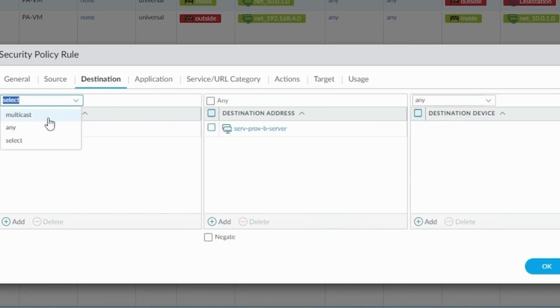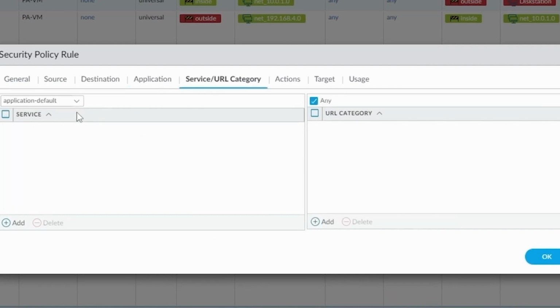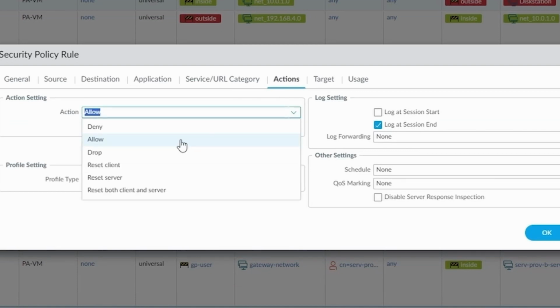Destination is going to be any. And here I'm going to leave also any. Application, any. And here I'm going to choose also any. And action is going to be deny.